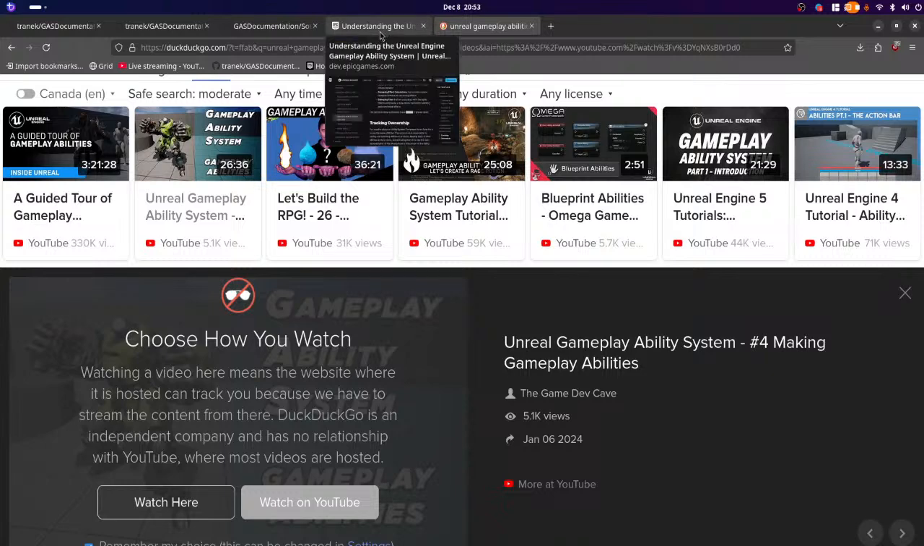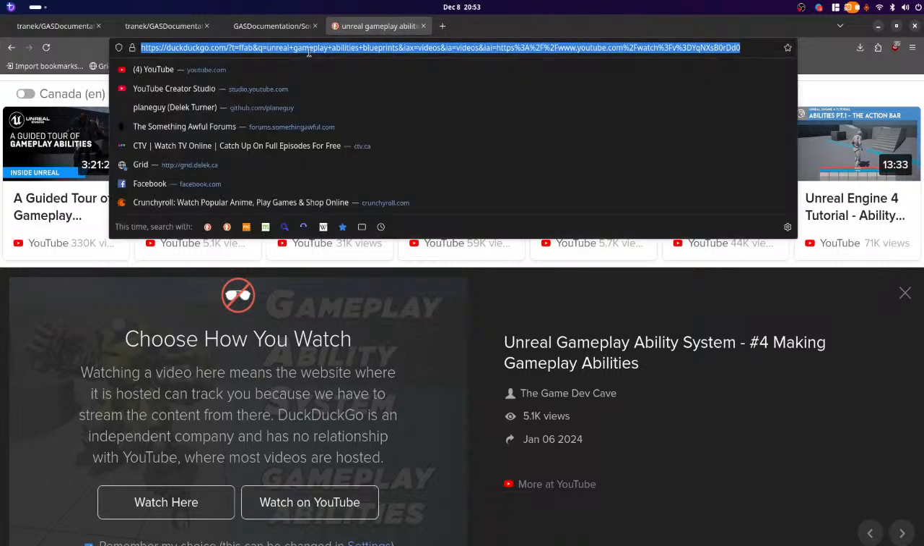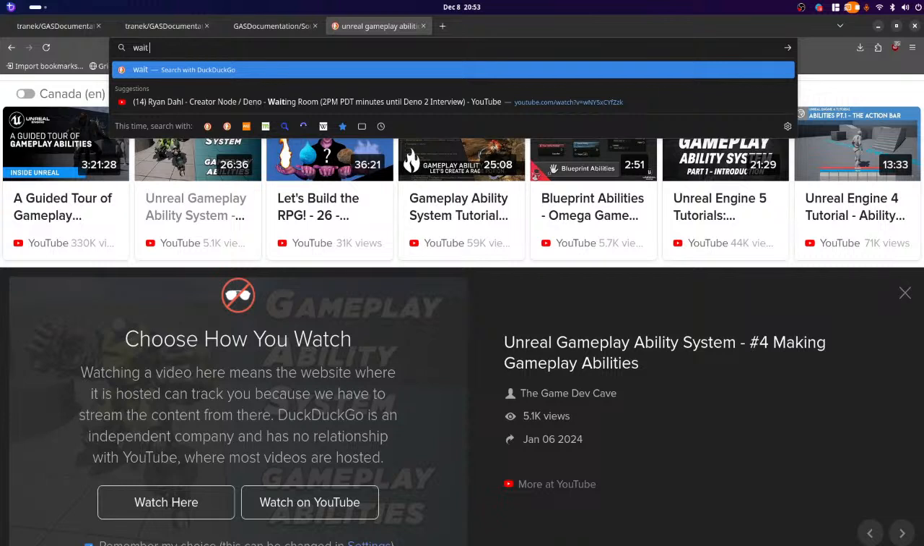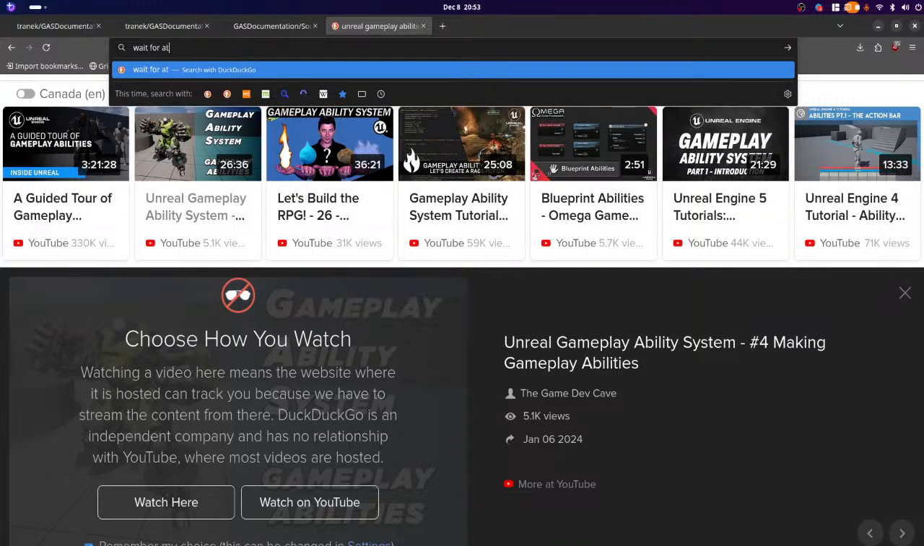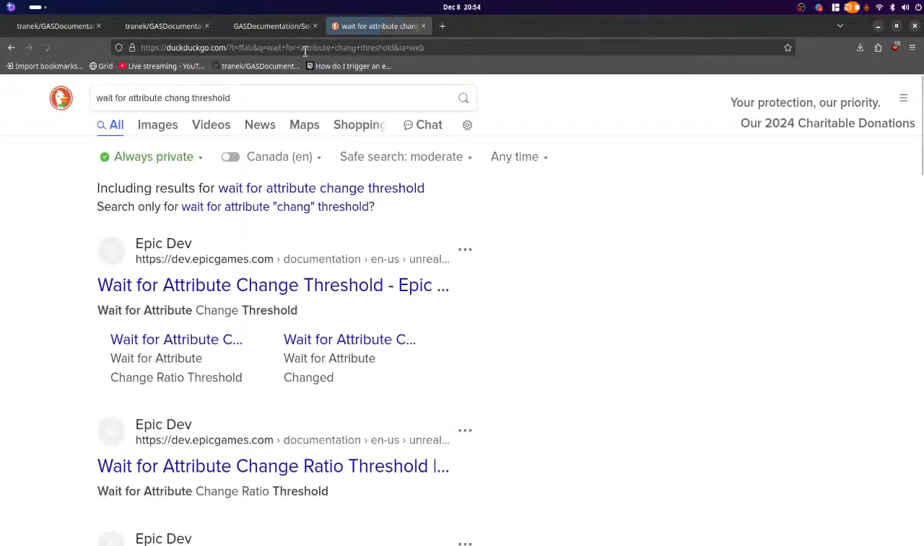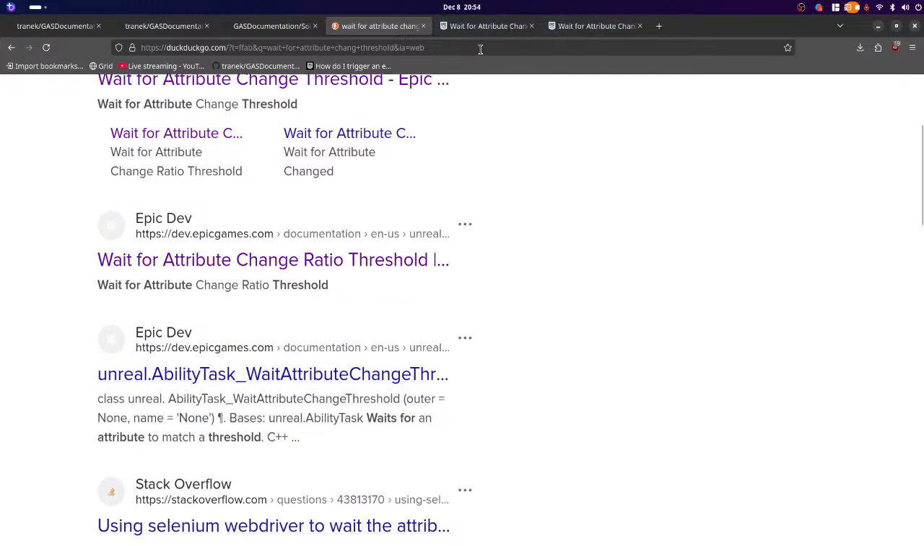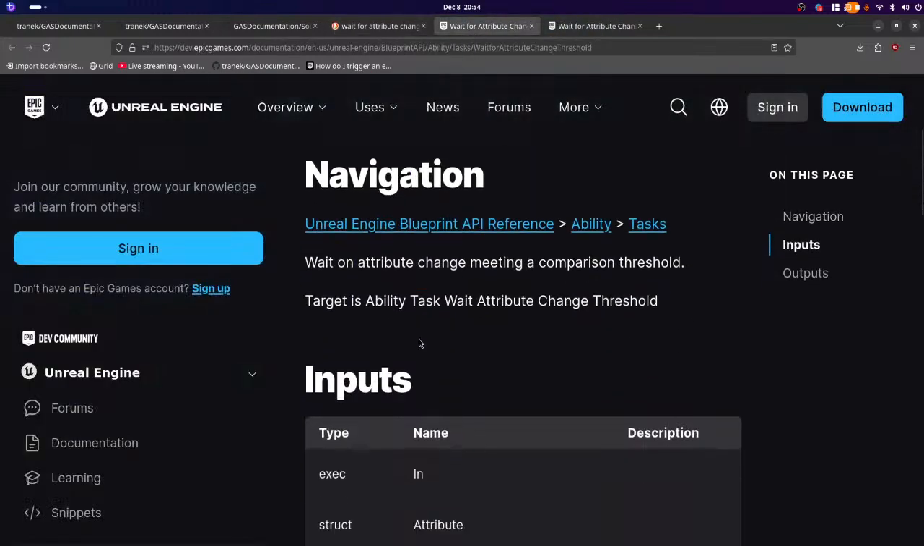Close that. We're back past that. We're into here now. Wait for attribute change threshold. Oh, both of these. Wait for attribute change threshold.